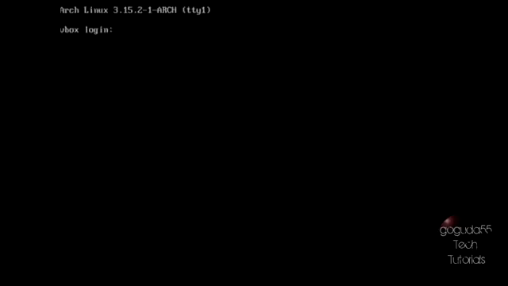So now I'm booted into the Arch Linux system. So I'm just going to log in with root and with the password that we made earlier. And now you can see that the Arch Linux system is up and running.